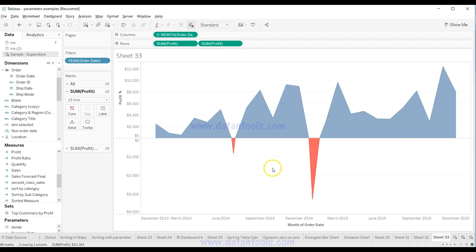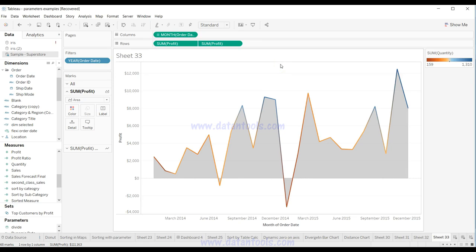Hey guys, welcome back to the next video, and in this video I will show you how you can create an area chart like this, which will have this line chart on top of it, which is again color coded, as you can see, by the quantity, if you will.